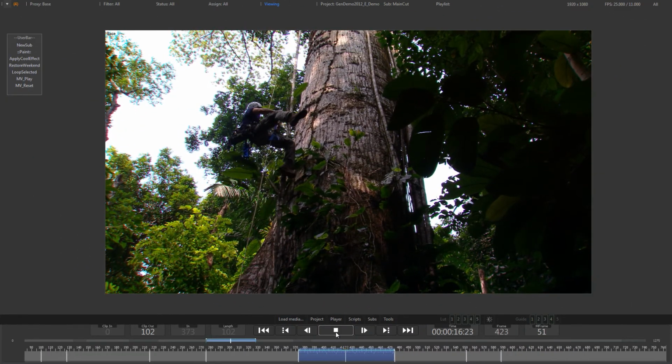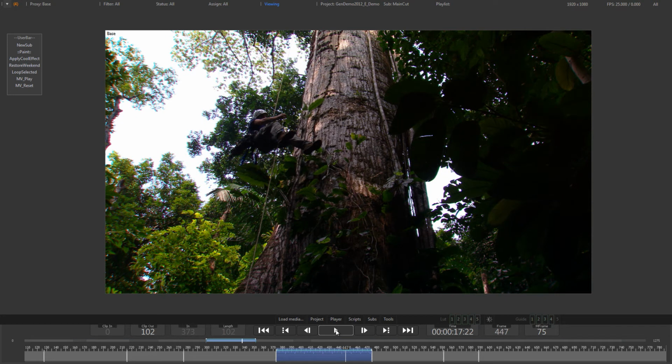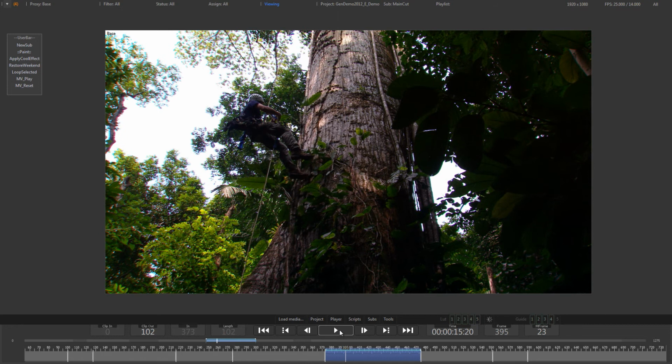Click on the play button or press the space bar to toggle between playback and stop. Right-click on the play button to playback in reverse. The timecode boxes show the project's timecode, the project's current frame, and the current media frame. Right-click to change between absolute media frame and relative clip frame display.